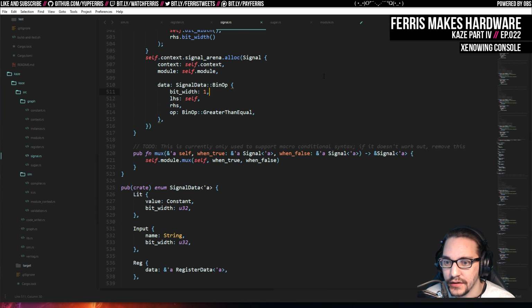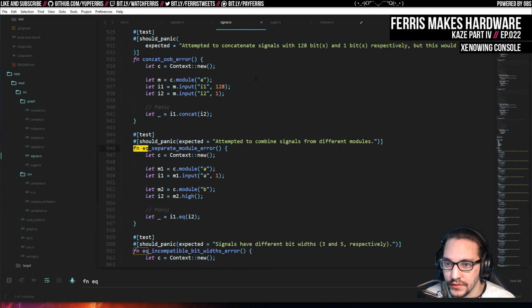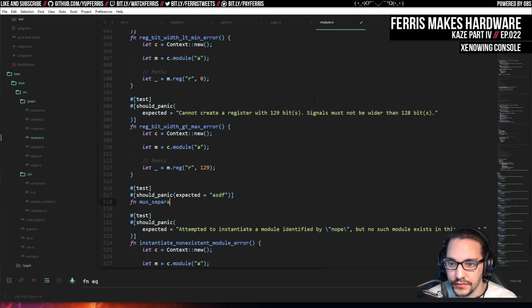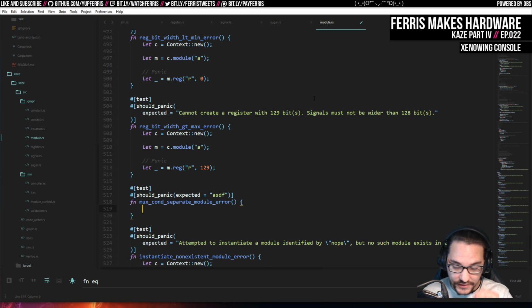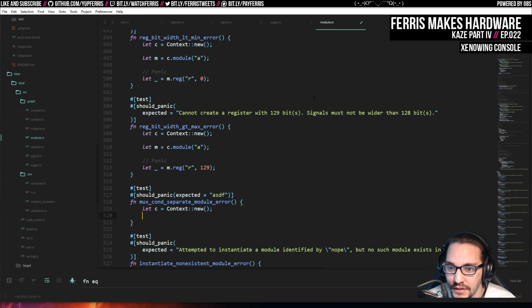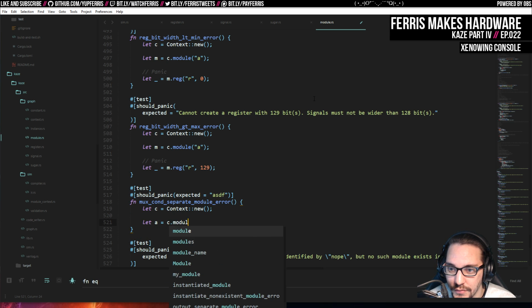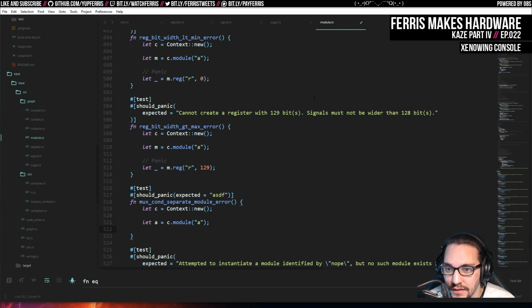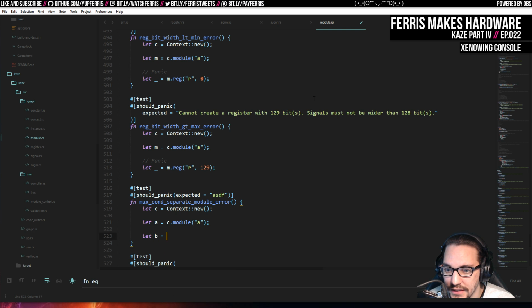Again, what did I call them here? For example, equal separate module. We could say con separate module error, because we're going to have an error for each one of these different signals. We're going to just compare them all to the module that's itself. So let C is context new. Let A is C.module A. Let B is C.module B.